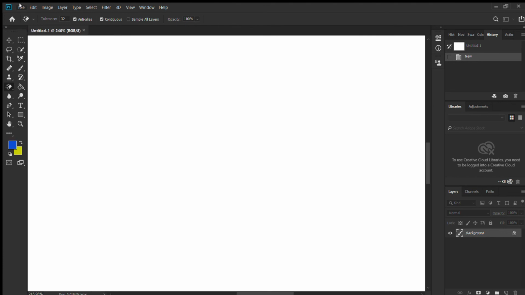Now how to save the document? Just click onto File, then click onto Save As, and then write the name of the document, the name you want, like my first Photoshop. Okay, and then remember that a Photoshop file always has the file extension .psd. Okay, and then click on the Save button.